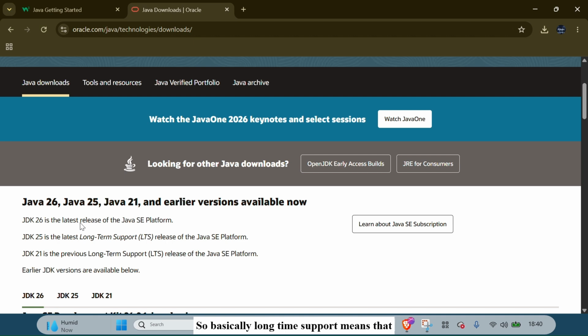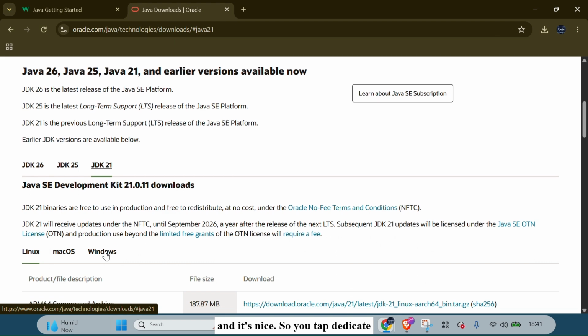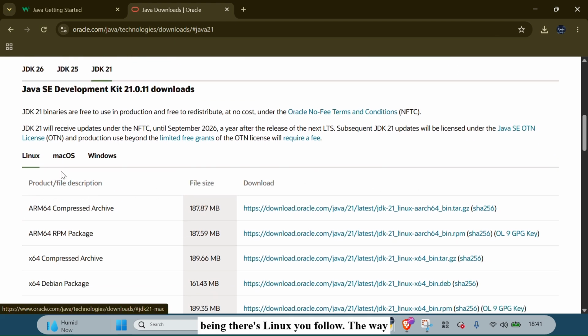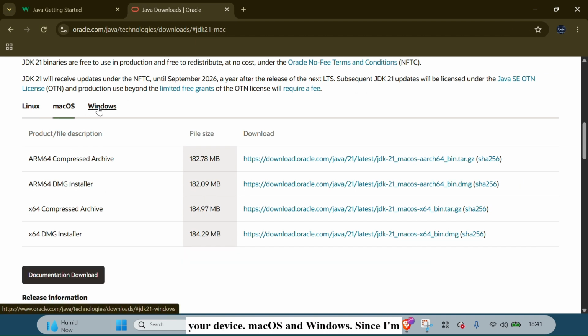So basically long time support means that even though that JDK version is old, it's being supported, in that when they make new changes, they also cater for it. So I prefer JDK 21 since it also has long time support and it's nice. So you tap JDK 21, and for whichever machine you're having, be it Linux, Mac OS or Windows, you tap and download whichever package suits your device.